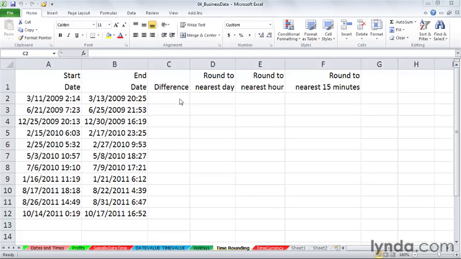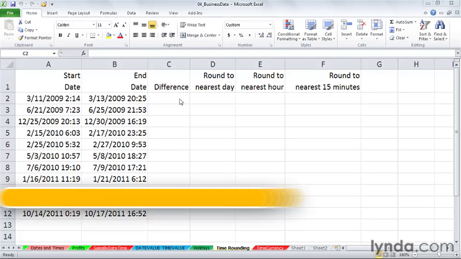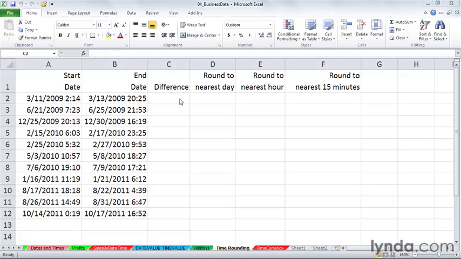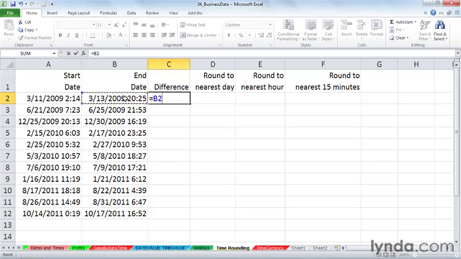Sometimes when you're calculating time differences, you want the results rounded, perhaps to the nearest day, the nearest hour, and as we see in the headings here, the nearest 15 minutes or any interval you might want. At first, these might seem a little tricky, but they're actually pretty easy here. A simple difference in the two entries in columns A and B equals B2 minus A2.